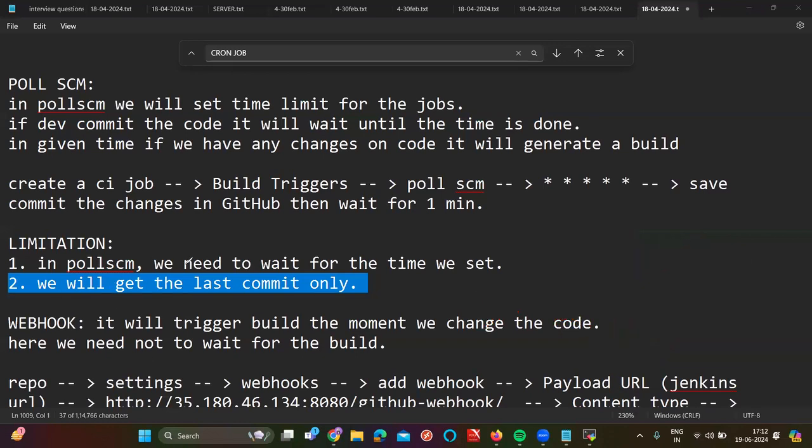Again, I'm explaining in Polling, the first limitation is we need to wait for the time. That means if I fix the cron syntax for 10:30 a.m., but you give the source code in the morning at 9 a.m., I need to wait for 1.5 hours. I don't have any other alternative. Second, if we commit the source code 3 times before the given time, I'll get only the last commit. Which commit? That means commit number 1 and commit number 2 will not happen here. Only the last commit will come.